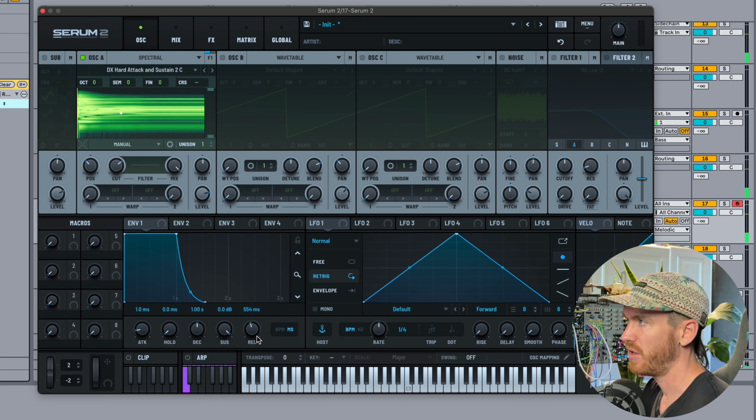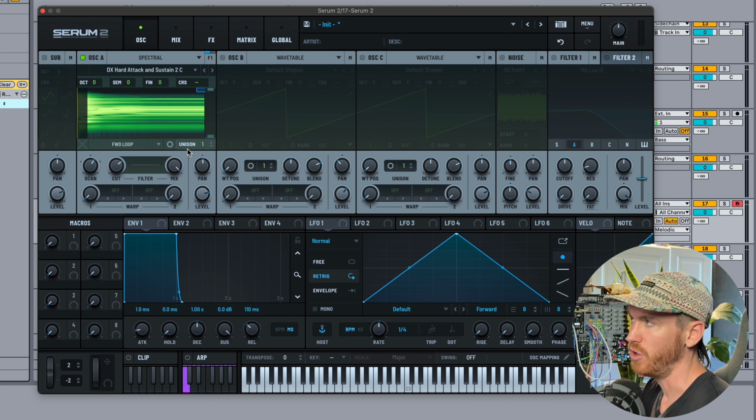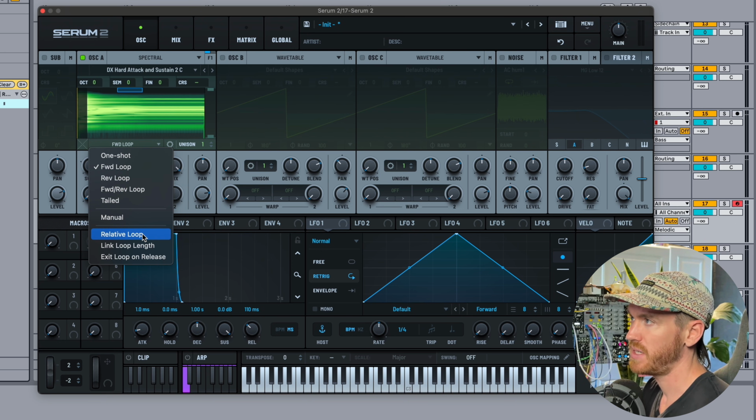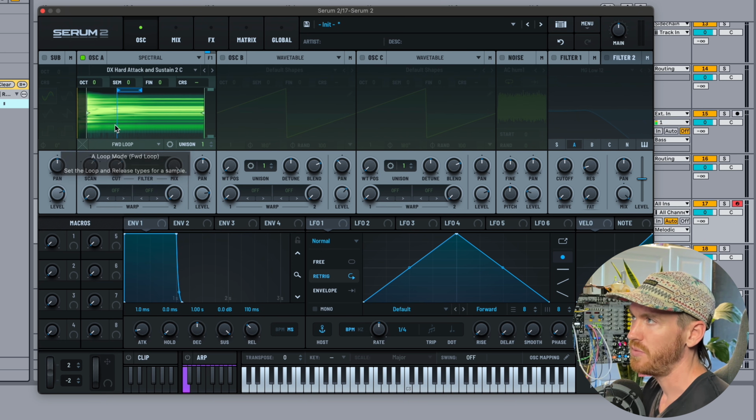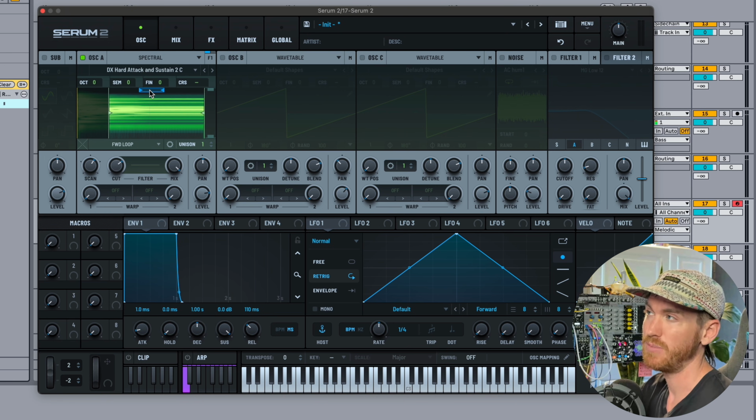That is pretty gnarly. I'm going to switch it off of manual, go back to a forward loop mode, and drag my loop back over here. Now, if I set relative loop, what this will do is it will keep a relative distance between where the loop is and where the sample start marker is. So if I move the sample start marker around, then it's going to move around the loop. This is great if you're going to automate where the sample start is.